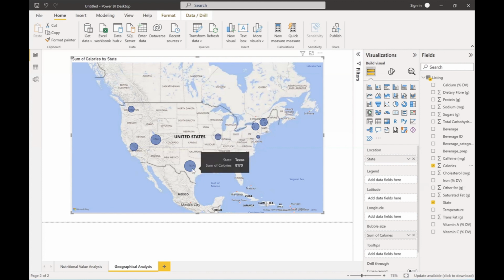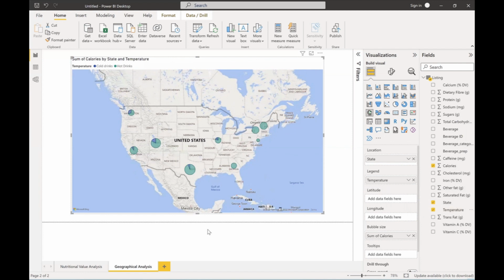What we can also do is add a legend to our visualization. So I'm adding temperature as a legend. And now you will also see the proportion of hot drinks versus cold drinks in that particular state, along with the bubble size, which ranges according to the calorie consumption. You can see the legend for temperature right here. So blue constitutes cold drinks and green constitutes hot drinks. You can change the color of this visualization by using the Format your visual option. You know how to do it, so you can go right ahead and do it.